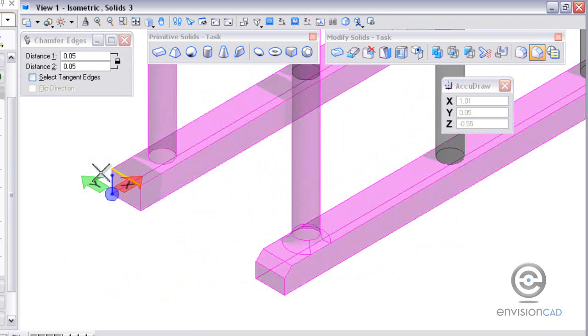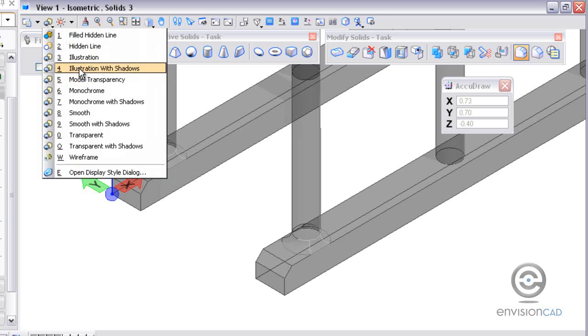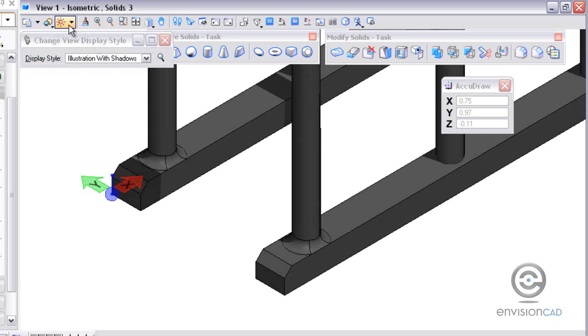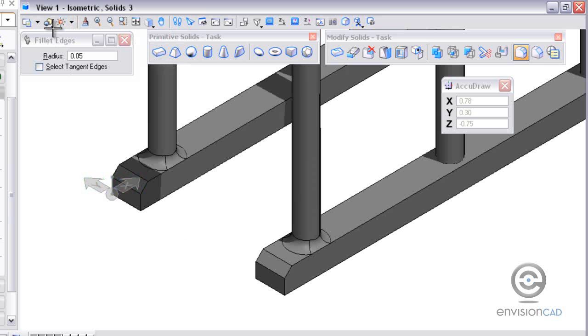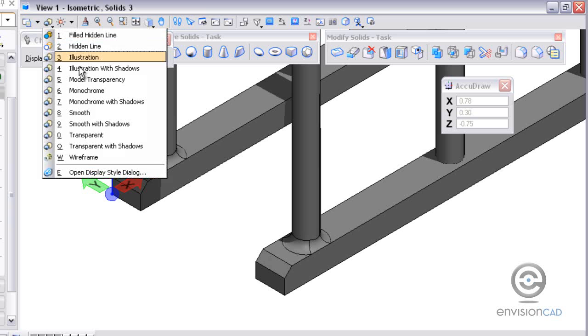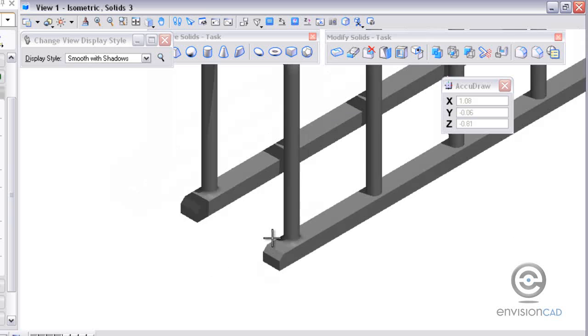Do the same thing on this edge, chamfer that one, fillet this one, and then I'll just change my display style to illustration with shadows and then increase the lighting again so you can see what that might look like. Or maybe I'll switch it to smooth with shadows. There you go. That's a little bit better. So now you can see the edges look a little bit cleaner and it looks a little more realistic.